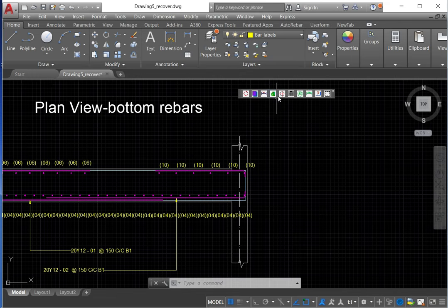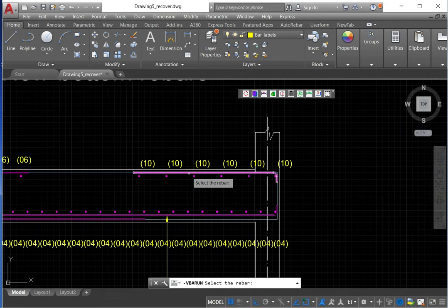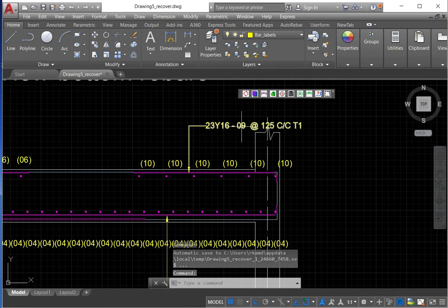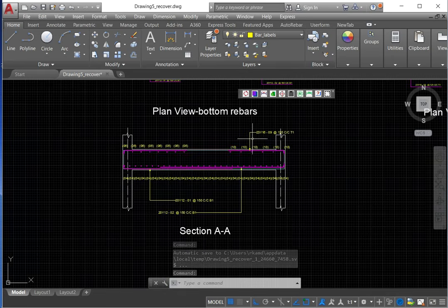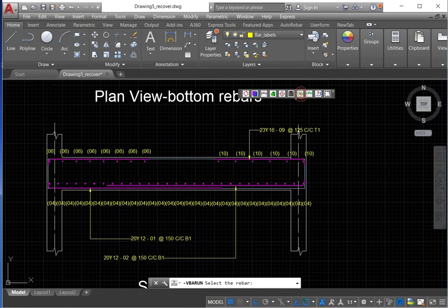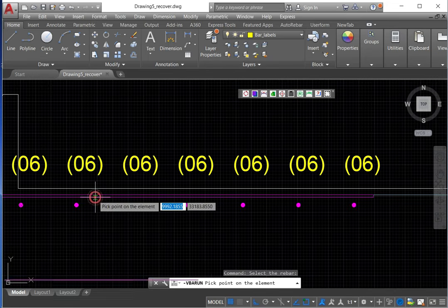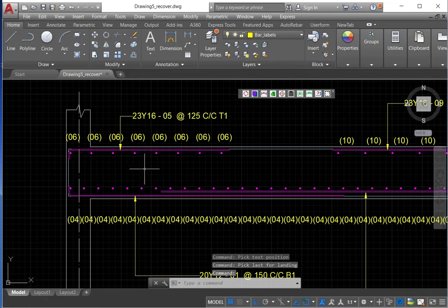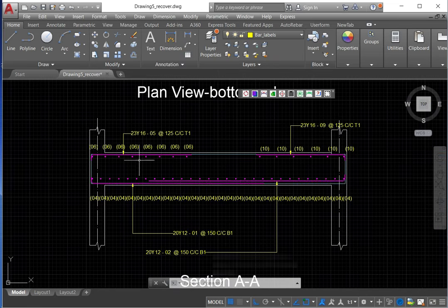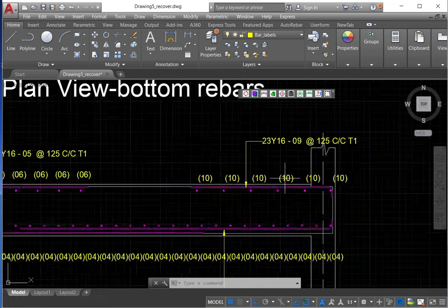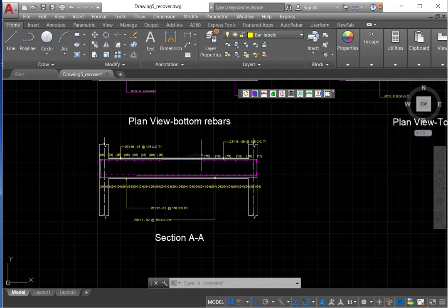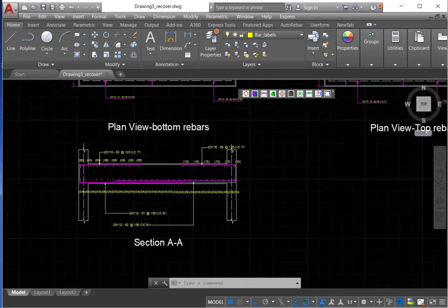And we can also label this bar. There we go. This is the bar. We can also label this bar. The top 1, this bar will be top 2. That is correct. So that's it. That is our layout.